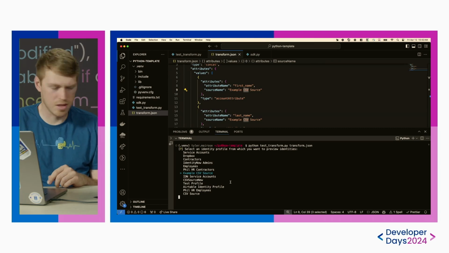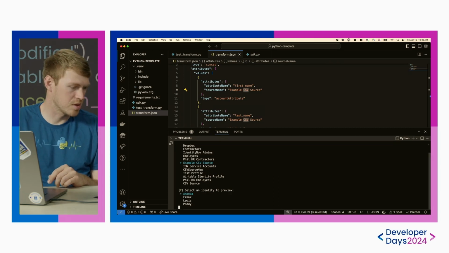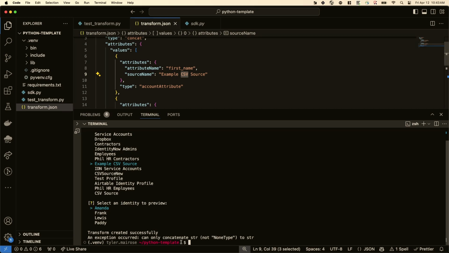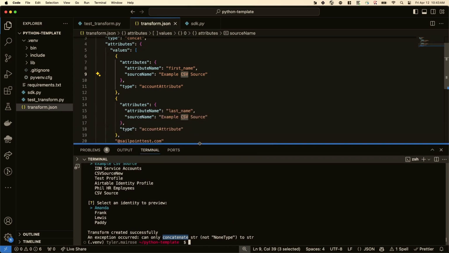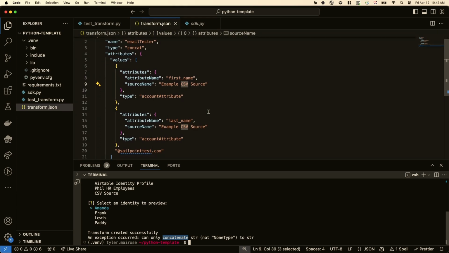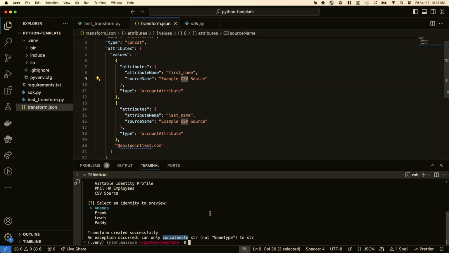But let's see, example CSV source. Let's preview it on Amanda. And of course, nothing works the first time. Can only concatenate string, not none type toString. Email tester can only concatenate string, not none type toString.